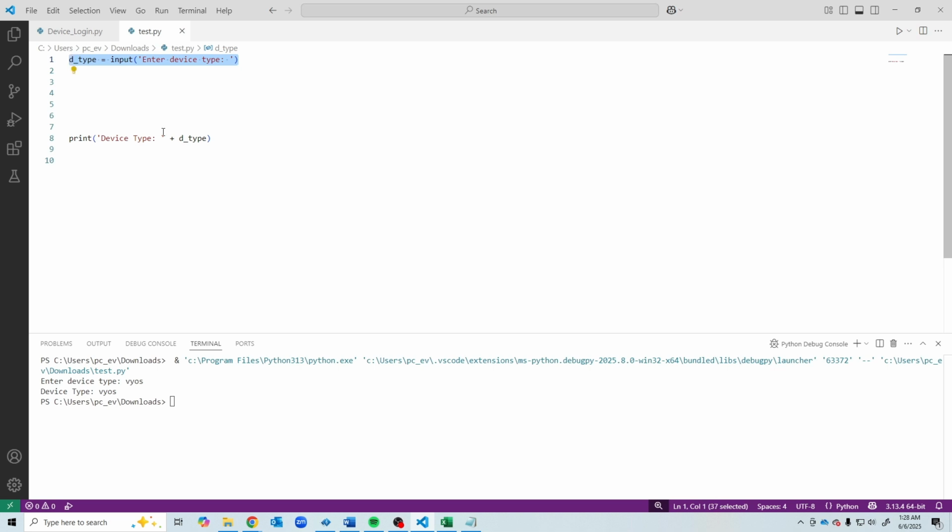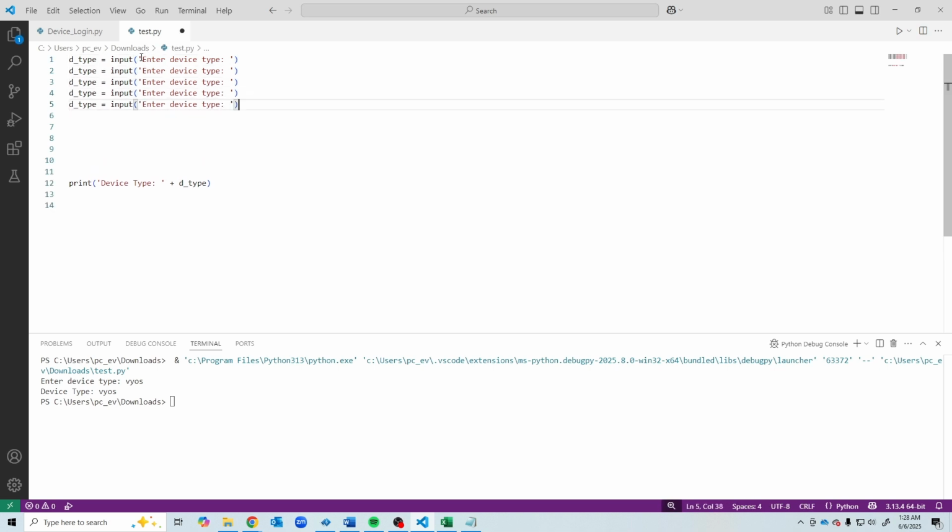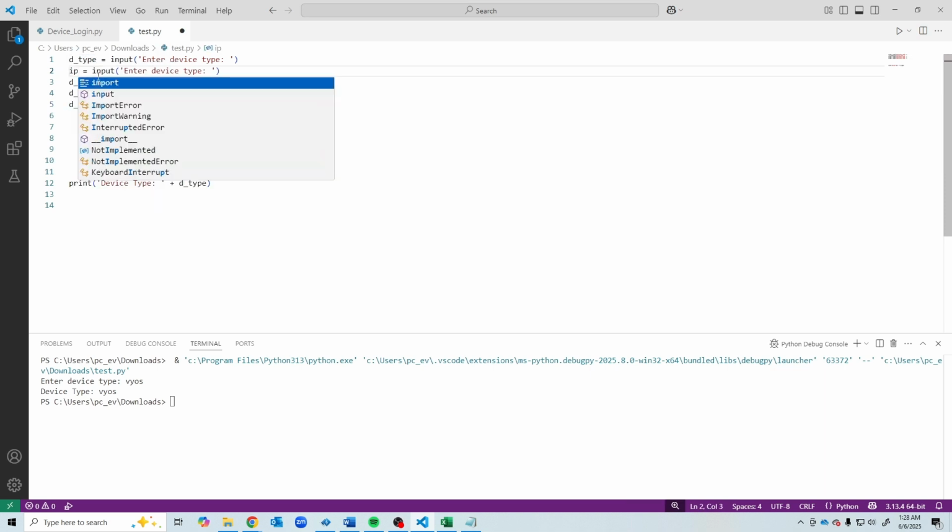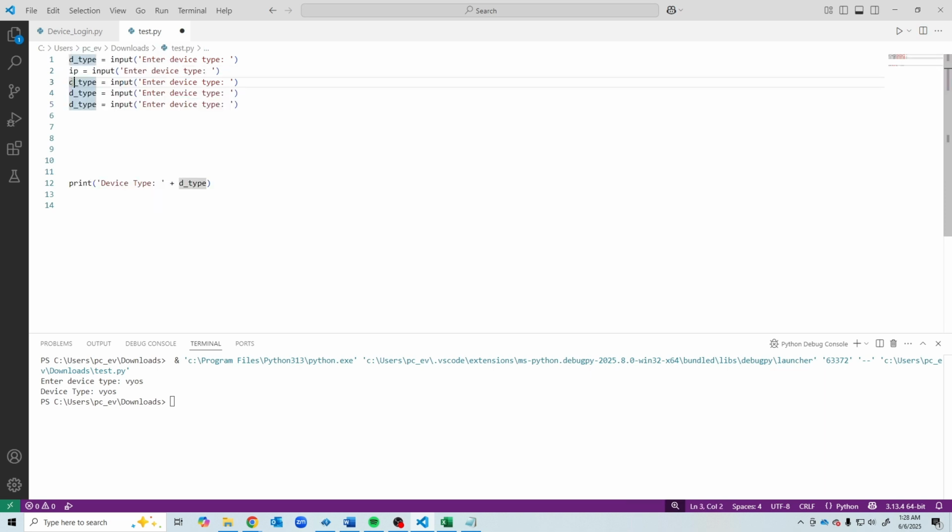So I can just copy this, and I need to do it for IP, port. I need to do it 4 more times. So the next value is going to be IP. The next value will be port. The next value will be username. And the next value will be password.